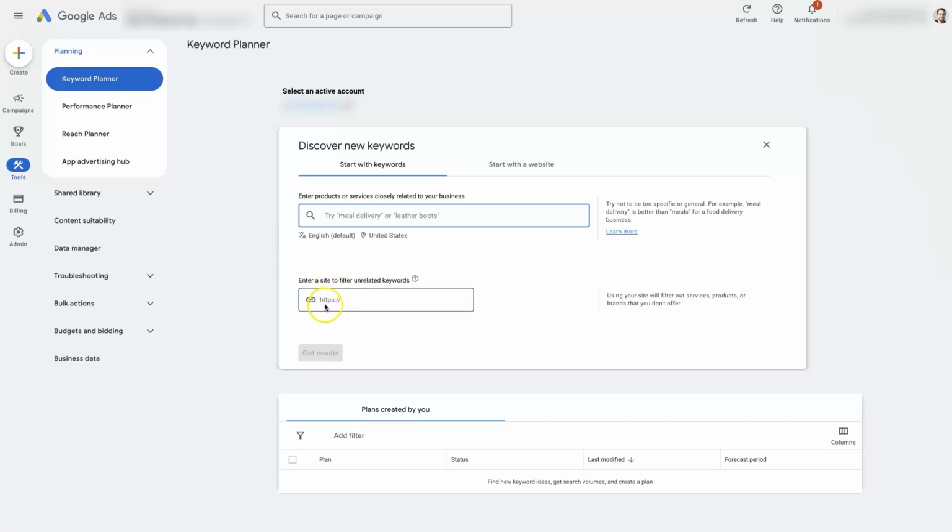You can put in your target keyword, the location that you're targeting, and you can actually filter some different keywords by putting a website in here. I typically don't use this. You can also start with your website. I typically don't do that either. I would typically just enter in some what we call seed keywords, or some initial keywords, and then Google will expand out to other related keywords.